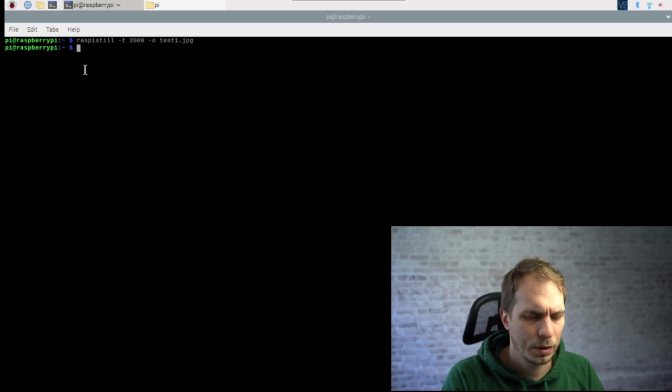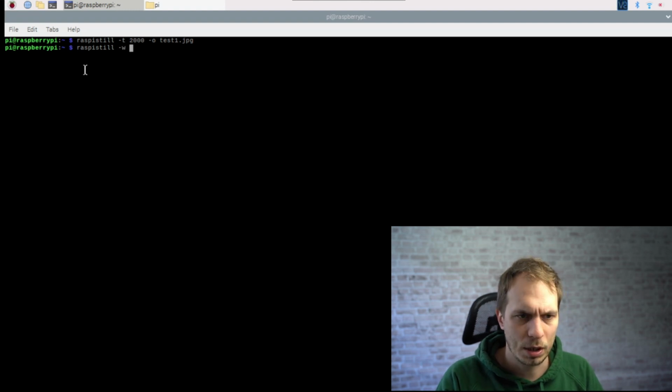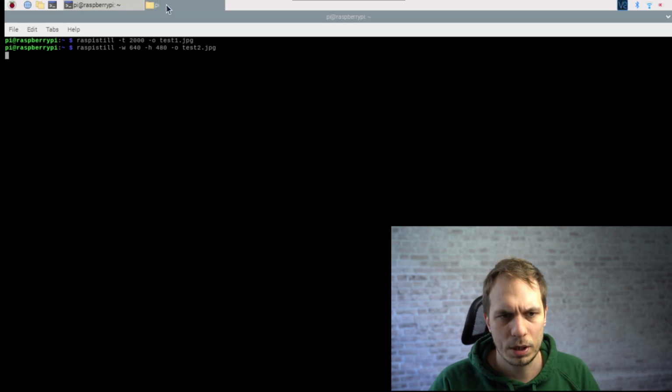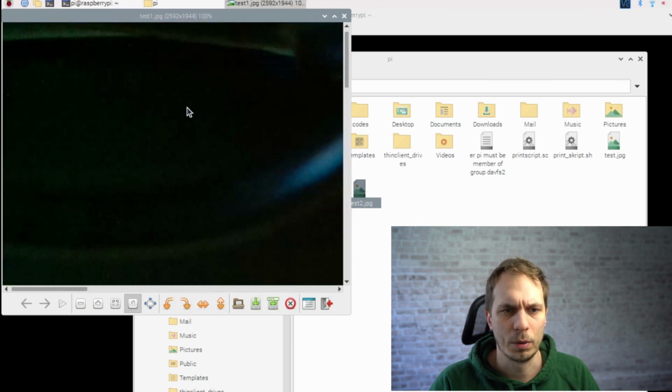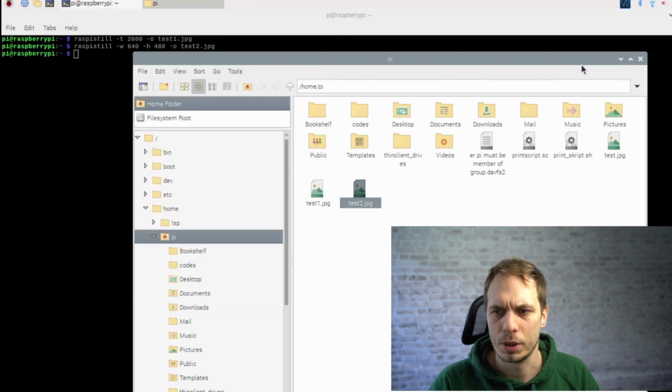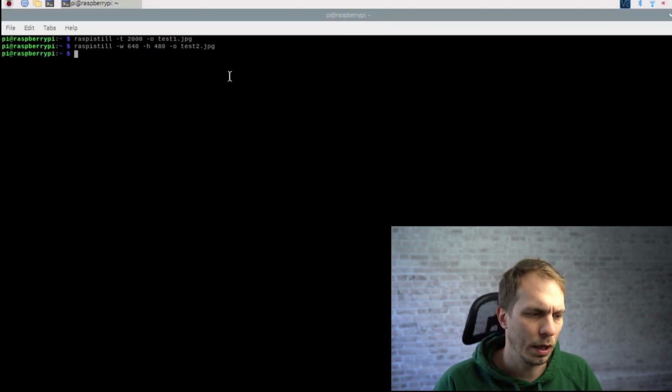You also can change the resolution a little bit. So you can just type -w 640 and -h 480. Then you give it the -o and the name test2.jpg, and you will see we have it here. Here we can see that the resolution is now 640 times 480, and the one before was in a much higher resolution. So this is what we can do in that case.